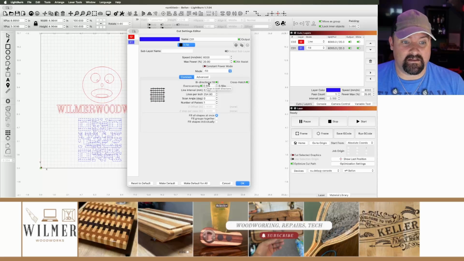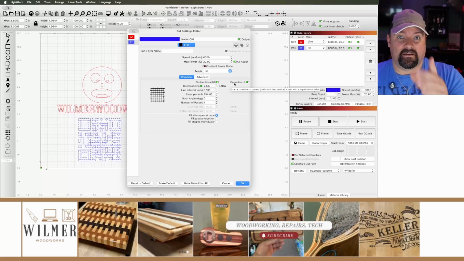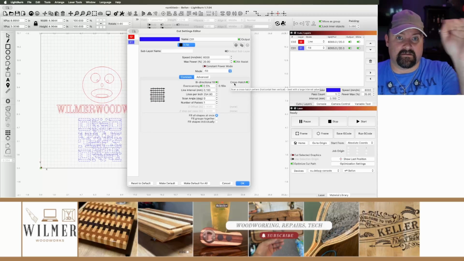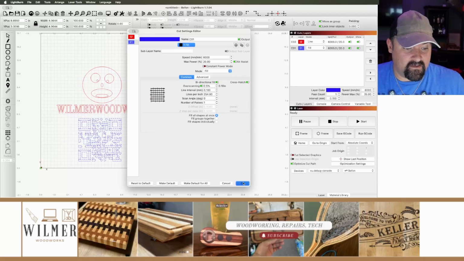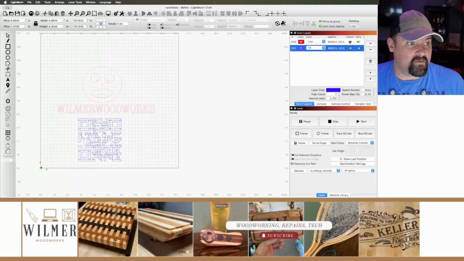So it's bi-directional fill and it's crosshatch. This means it's going to laser one way, and it's going to go back and laser the other way. And that has given me the best results. So if we undo this, we go to preview.